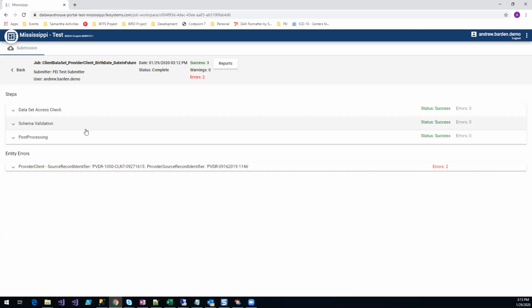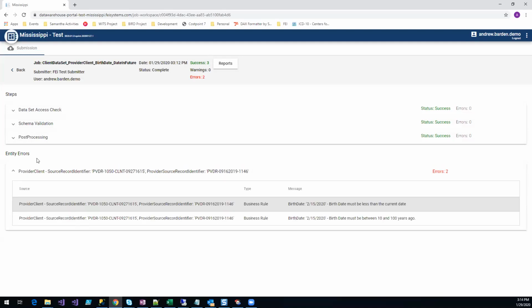If an error occurs here, the processing will stop, and it will need to be corrected and re-uploaded before. Post-processing step here collects some other statistics about the job after it was run. So we shouldn't see any errors here, but this is just one of the steps that we have. So down here we can see the count of the errors that we had. And then we can see a description about each error.